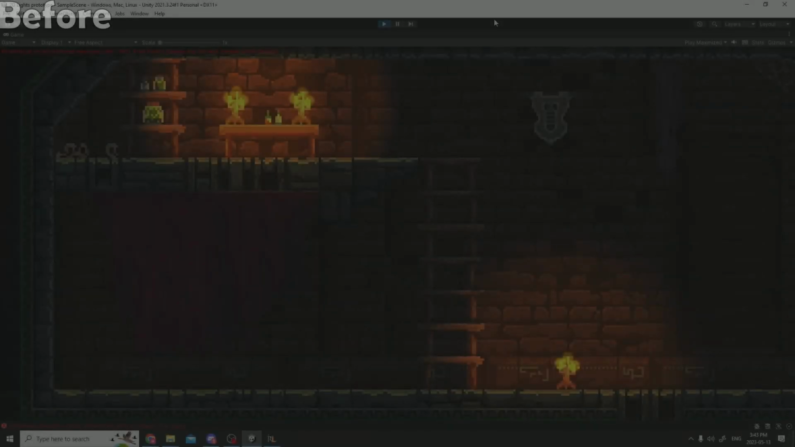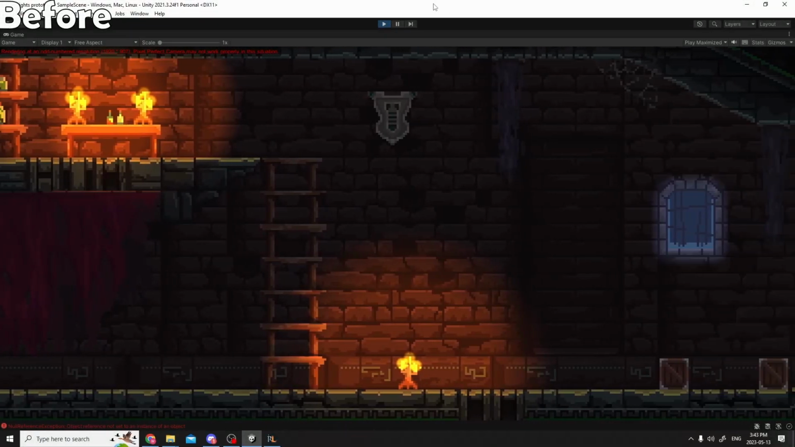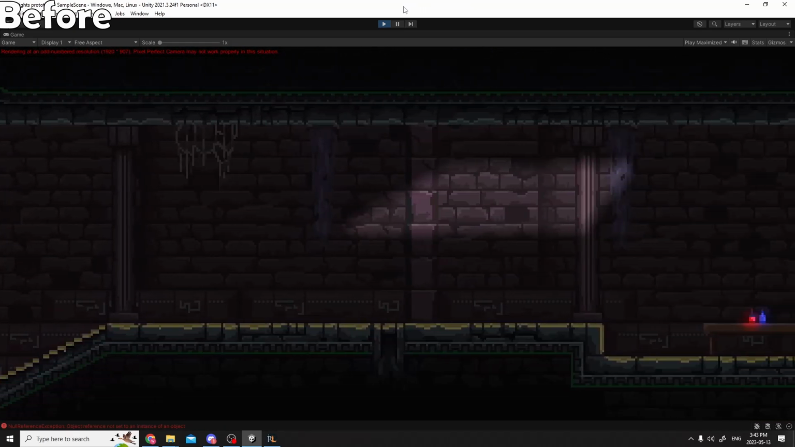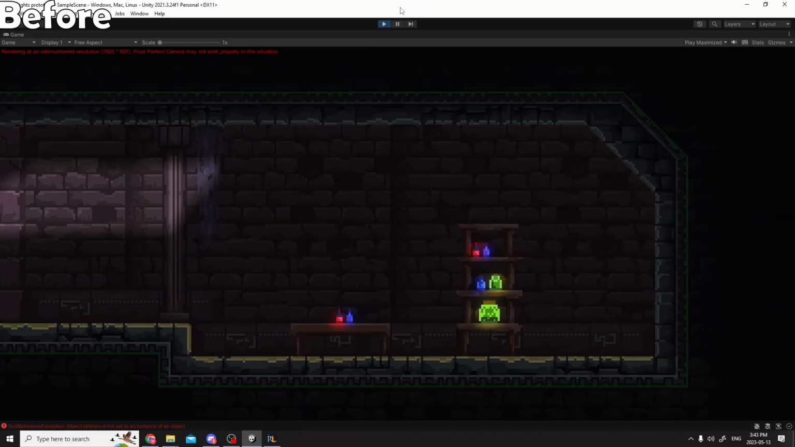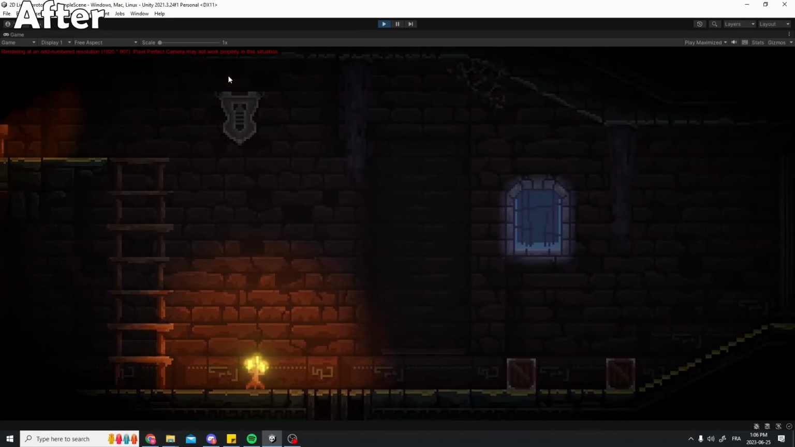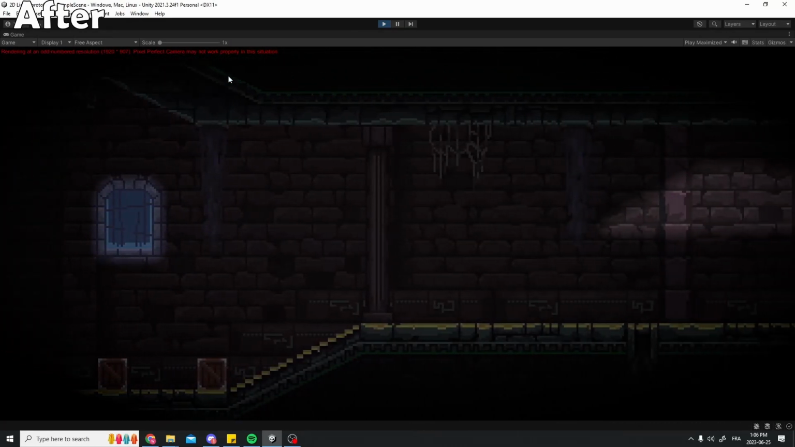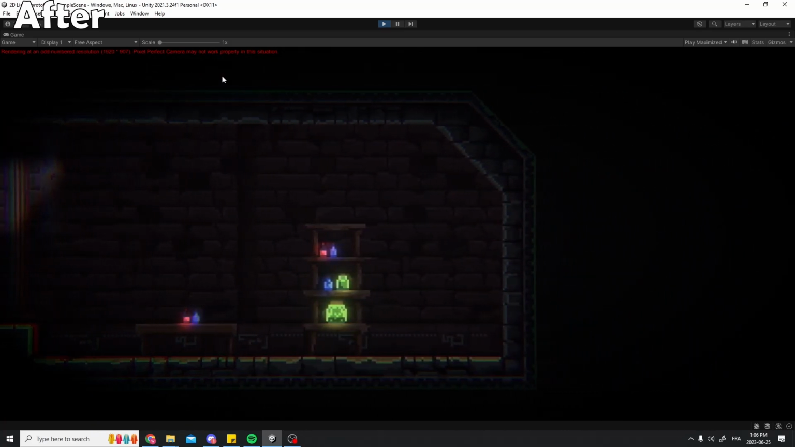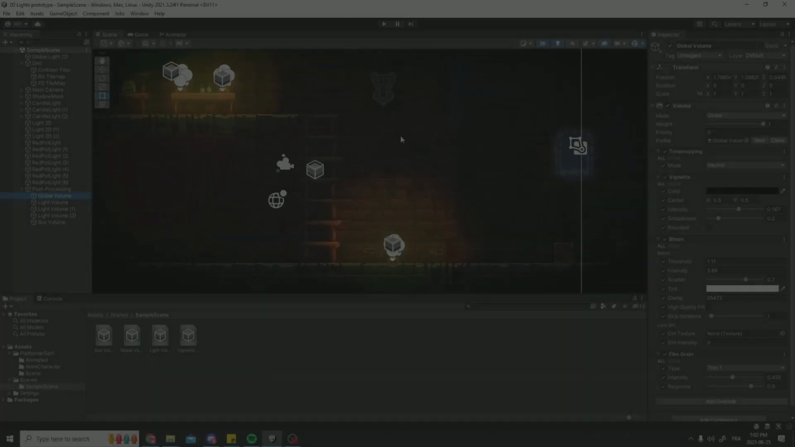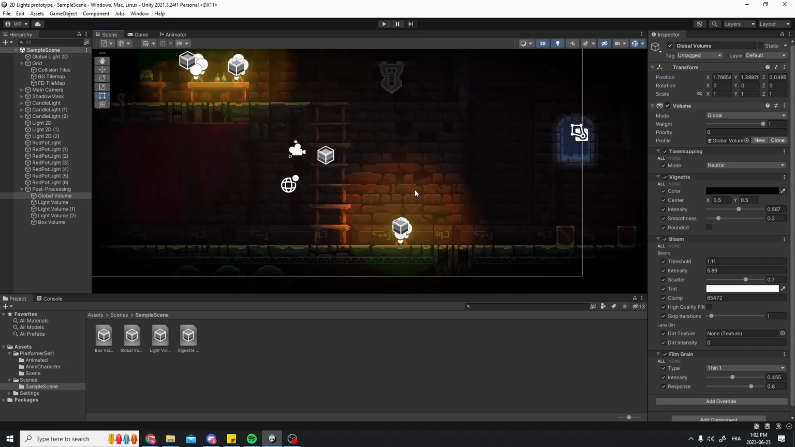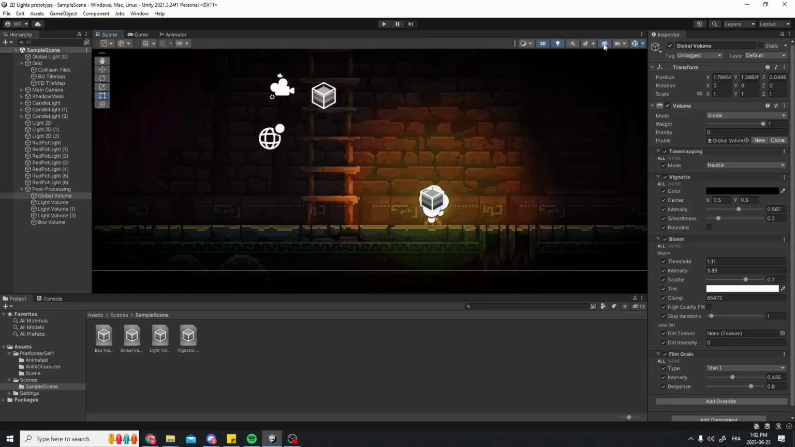And here's a little before and after post-processing. And there we go! Getting good with post-processing will really help you step up your game's visuals, and I hope this video has helped you to do just that.